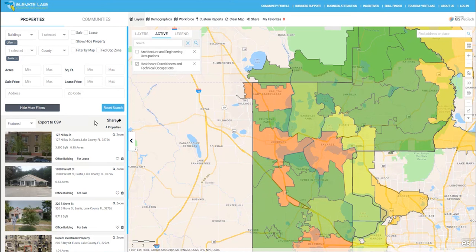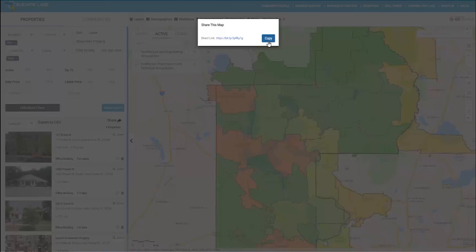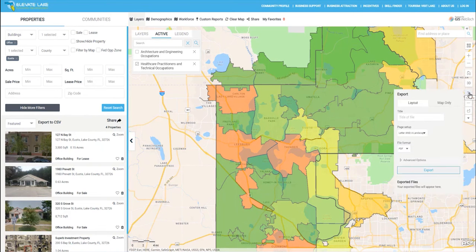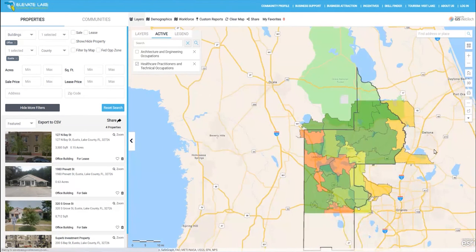Additionally, I did talk about how you could use the share icon here to share properties, but there's a share icon on top of the map too. So if you wanted to share with somebody where the densities of healthcare practitioners and technical occupations, where this workforce is, you could share this map simply by using this share link at the top of the screen, copying that and pasting that into an email to share with somebody. And similarly, you may also use the print icon to print this map. So a lot of options for sharing this data with other people.